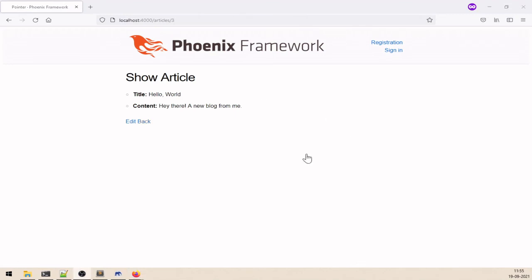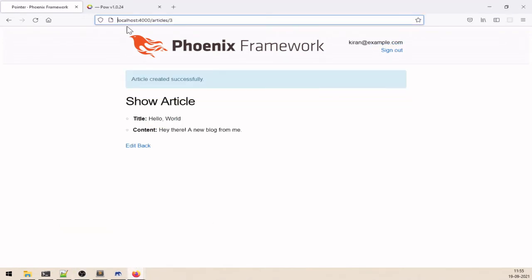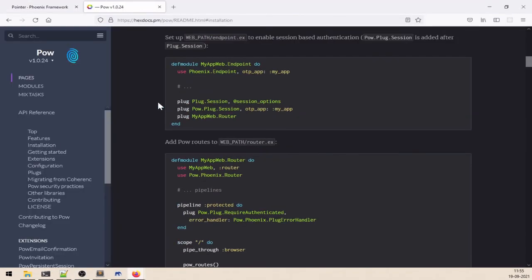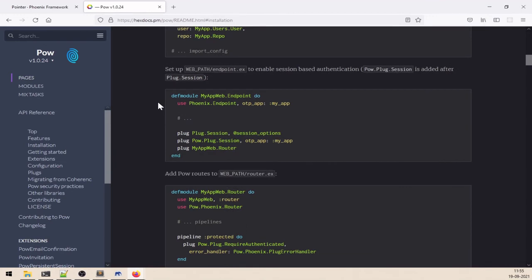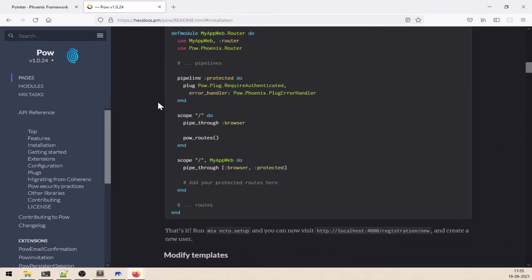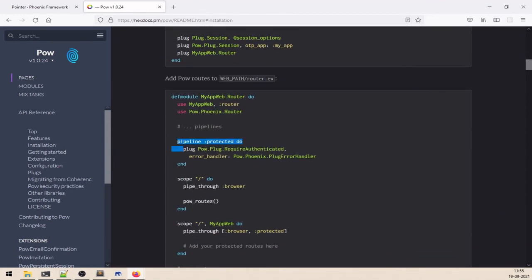To protect the route, we can take help from, for example, the Pow library, because it has a quite useful helper for us. So let me go back to the Pow documentation and see if we can find it. Okay, so here it is. Let's create a protected pipeline. Let me copy this, because that's what we need, and we are going to put it in a router file.